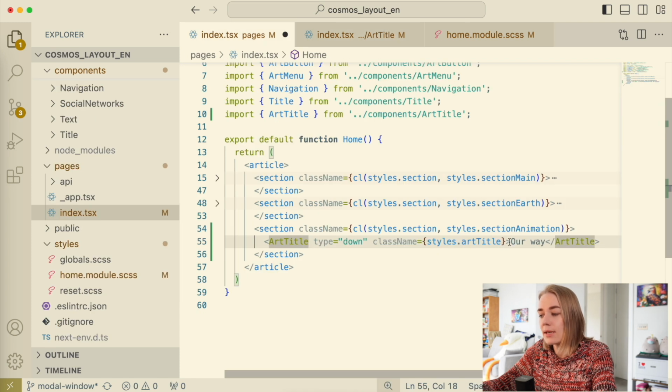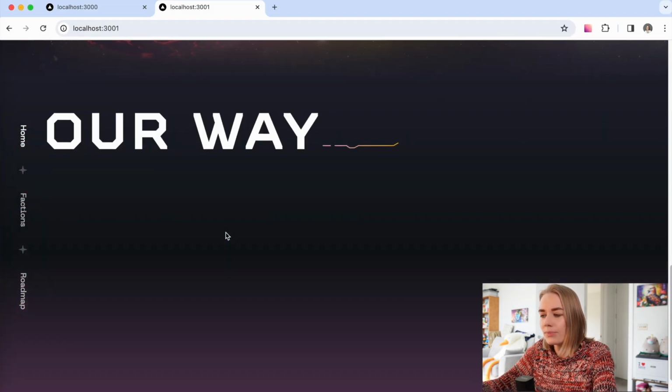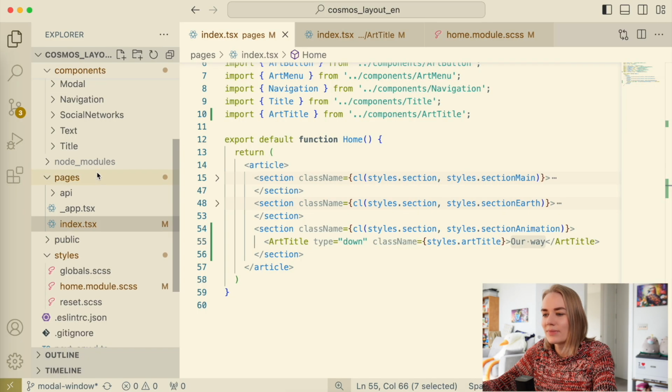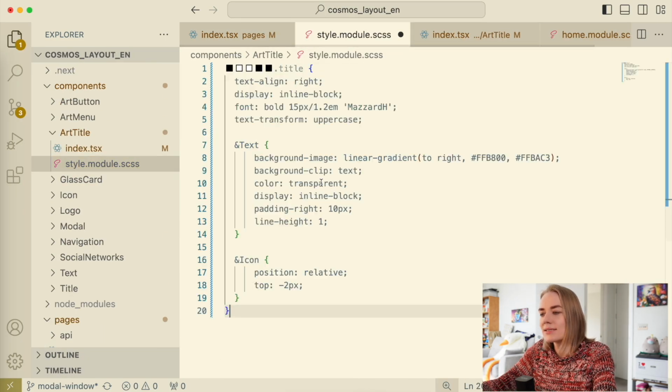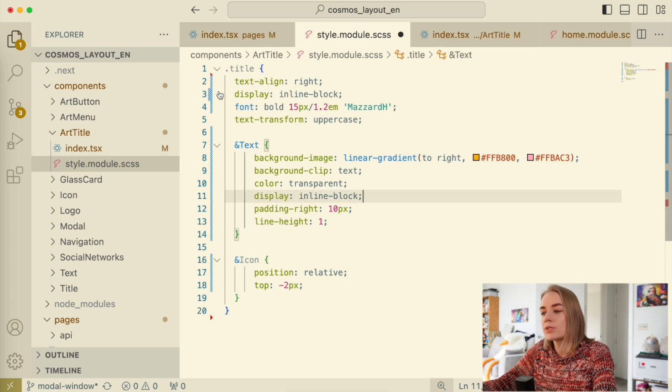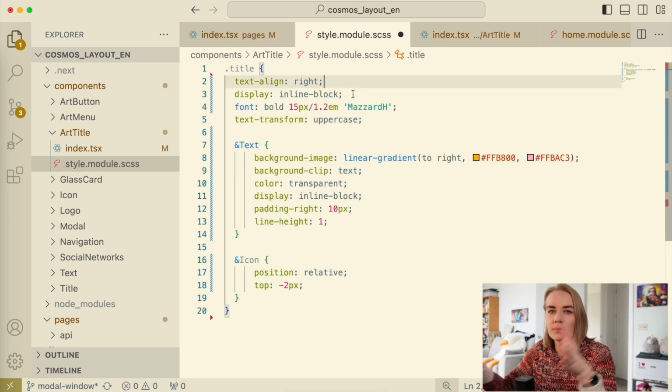We can use it here with our title. Let's check what we have now. And we have our title with this line. Of course, we need to add some styles here, and let's do that. We go to our title, remove previous styles and add new ones. So first of all, text align right, display inline block.